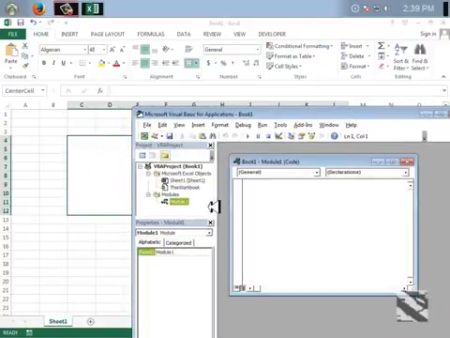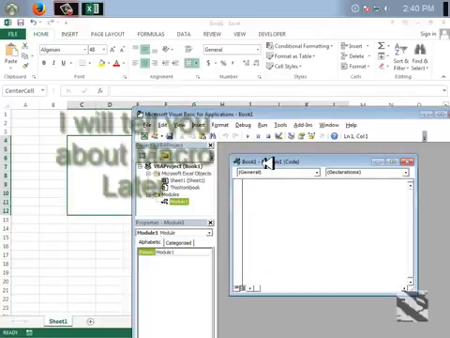A module is just a place where we put our code. We can put it in the sheets too, but I'll just put it in the module for now, because I'll just show you how to create a macro. And a module is what most of the time people use to create macros.